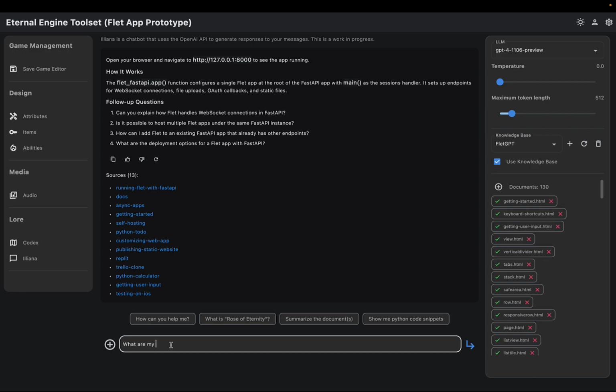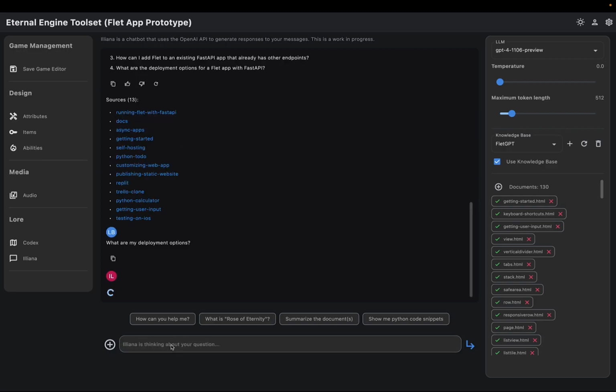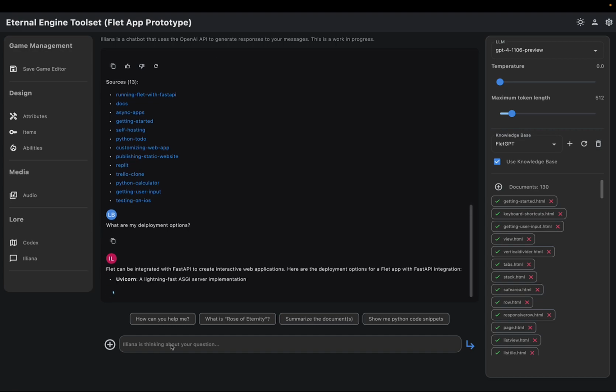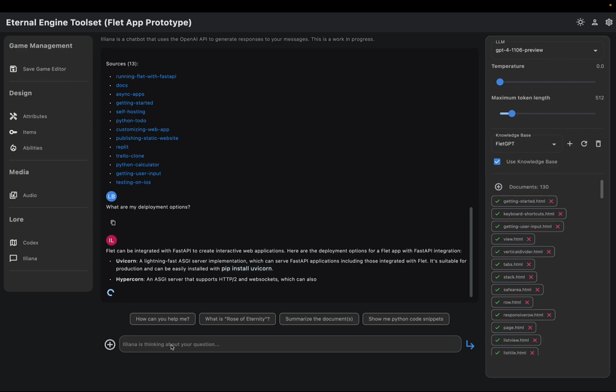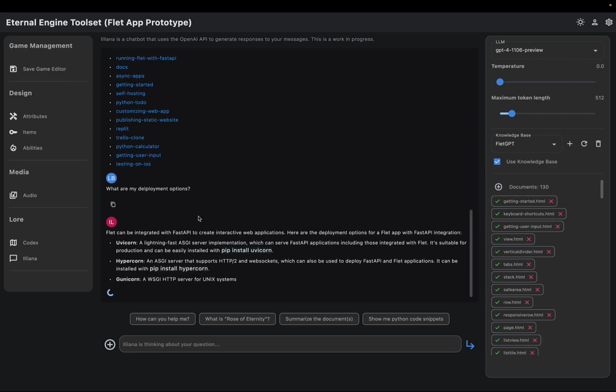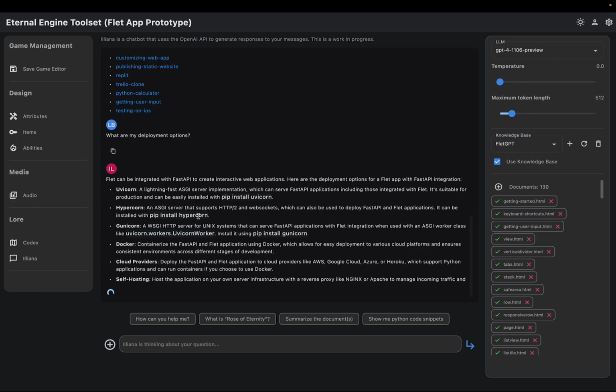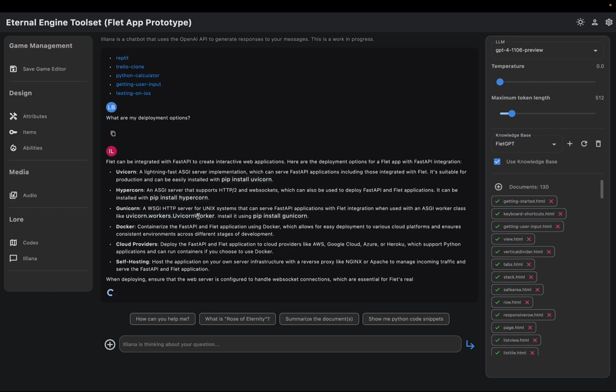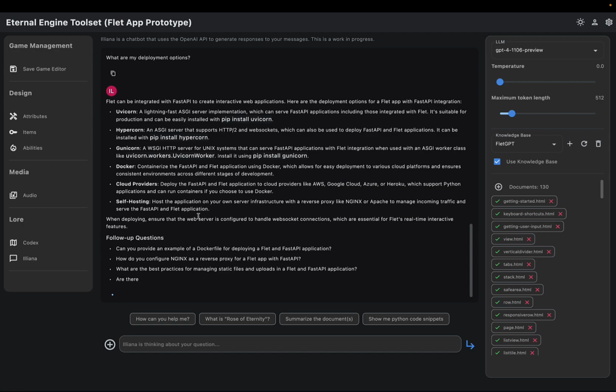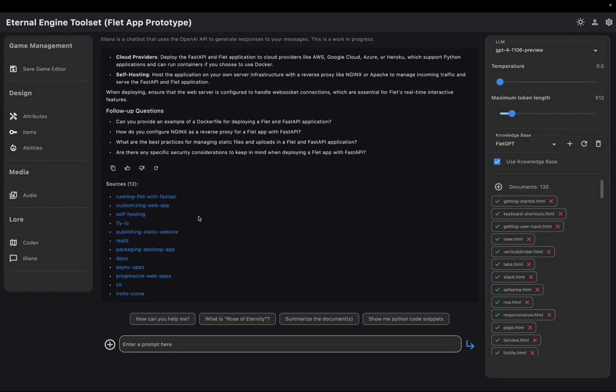What are my deployment options? Okay, so this is really nice. It's giving us all these different ways that we can deploy our Flet and FastAPI application. And if you look at the sources, right, it's all about deploying and publishing and packaging, all that stuff.